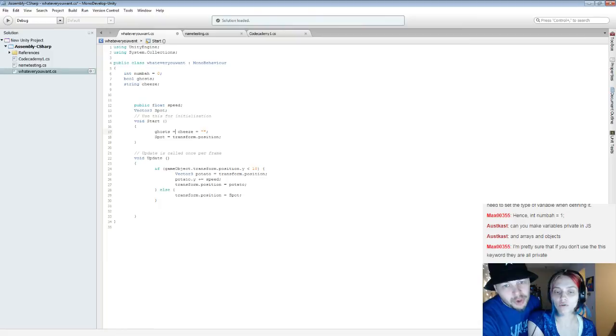Oh, wrong thing. Hold on a second. What is this? There we go. All right. So now, when this thing starts up, it's going to say cheese. If cheese, or not. So you made a Boolean statement.